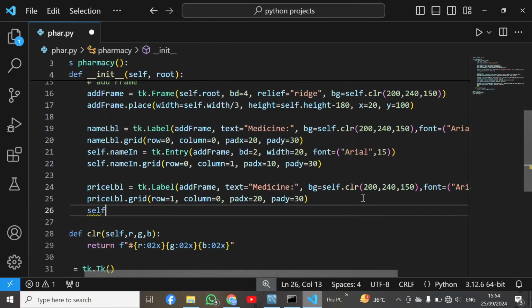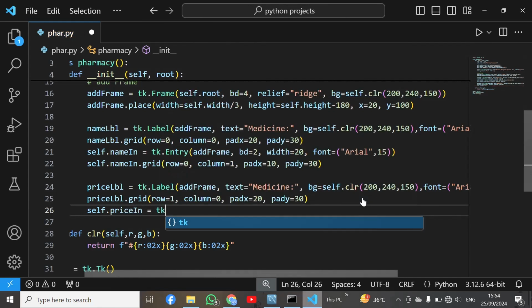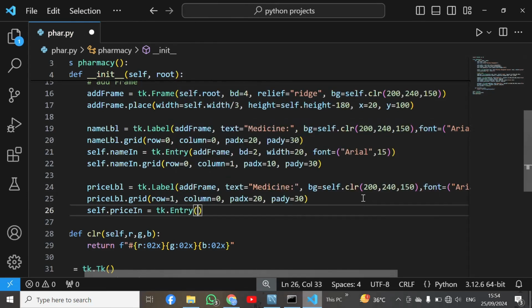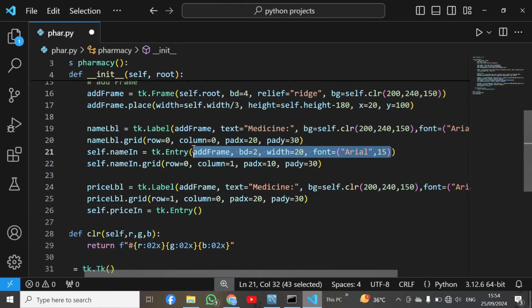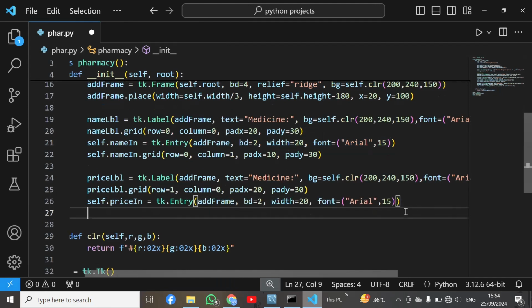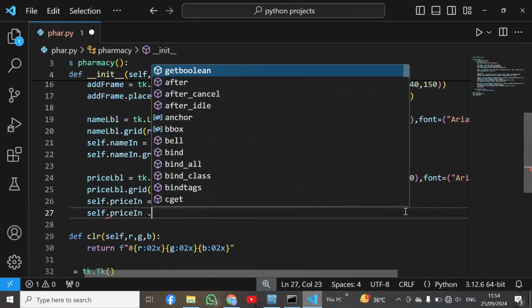So self dot price in. Then here I have to create this tk entry widget from Tkinter Entry. Then I have to copy this code from here and paste it. I will copy this and paste it here, and now I have to set its layout. So self dot price in dot grid.